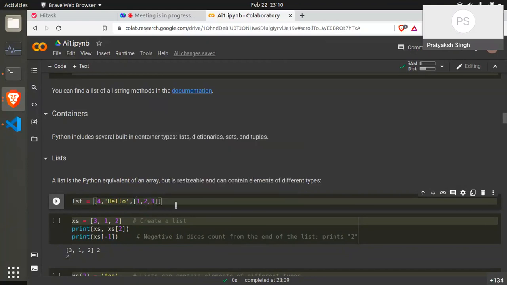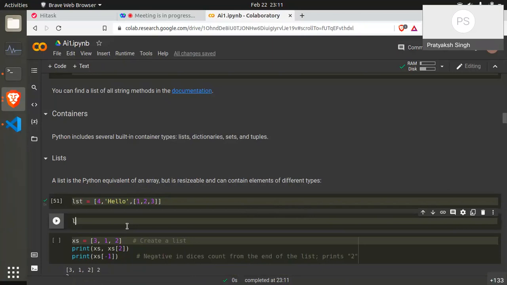So this is not like an array where you have to only keep integers, or you have to only keep strings and everything. You can keep anything you want here. So this is where your list is. The indexing is done like normal. So if you want to go to the first index, LST0 will give you 4.